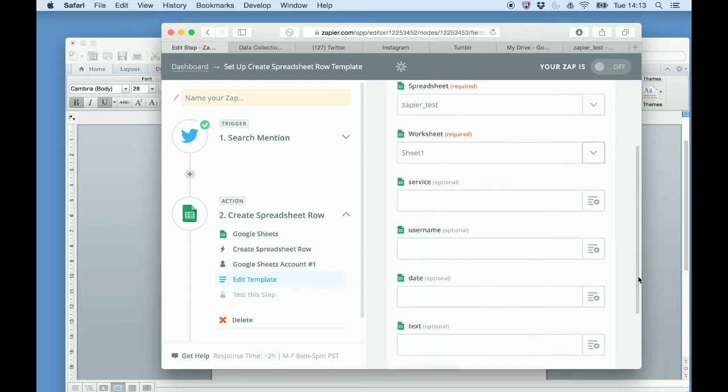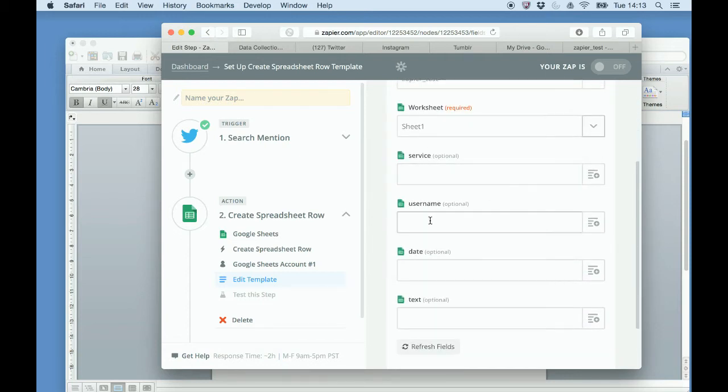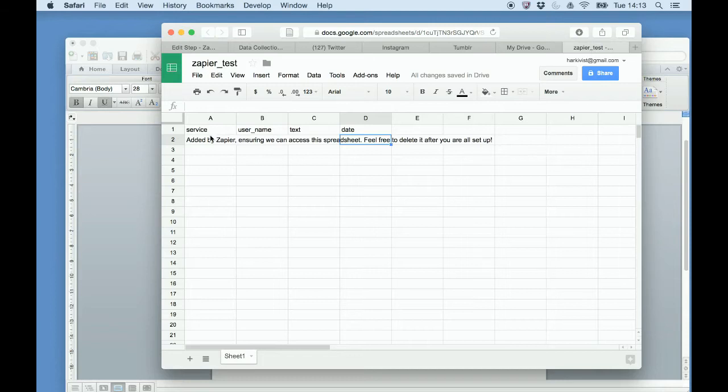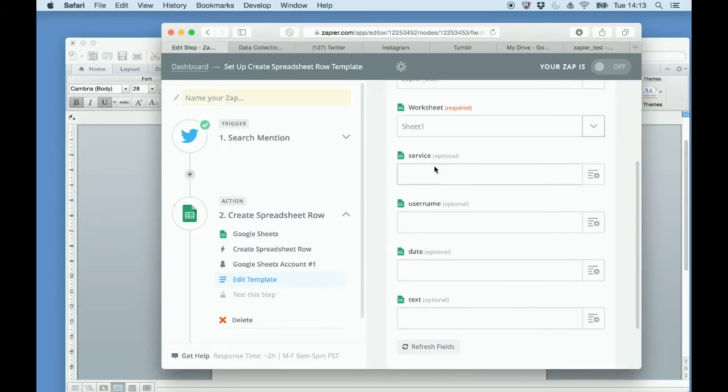Okay, now what that brings back is blank values that correspond to the 4 columns in the sheet. Zapier has just added that there to my sheet to verify that it can write to it. We can delete that. So I've got my 4 blank columns here, and I've got my 4 blank columns here. So what I want to do is populate this with elements of the Twitter API that correspond to the values. This will be a constant value because it's always going to come from Twitter.